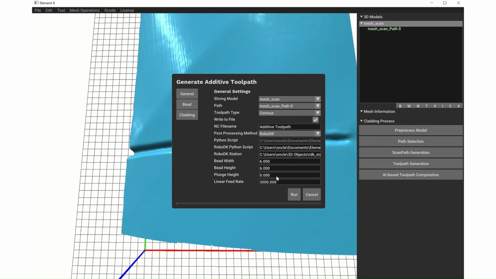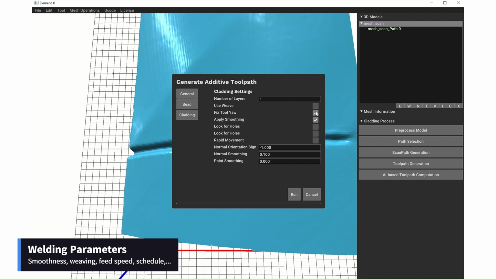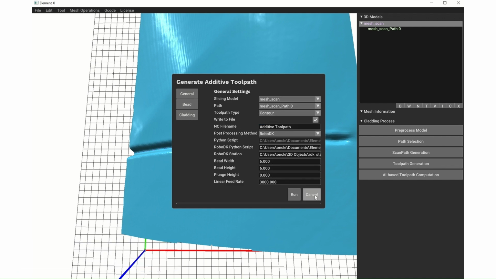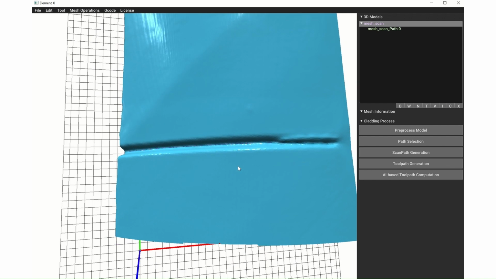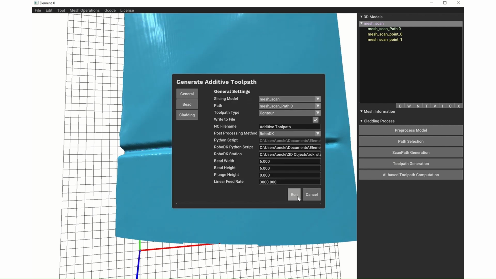Now that we've generated the path, we can move on to the toolpath generation window to design a welding path that fits the specific tool and material requirements. In this window, you can select the robotic cell you're working with and adjust various path parameters. These include options for smoothness, weaving, and different welding jobs, giving you full control over the process.